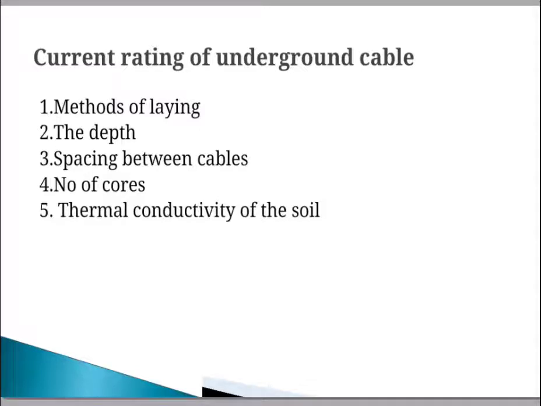Then the depth of the cable we have to consider for the selection of the underground cable. Then spacing between the cables is very important, according to that we have to select the current rating. Then how many cores are present in the cable, and the thermal conductivity of the soil, according to that we have to consider the current rating of the underground cable.